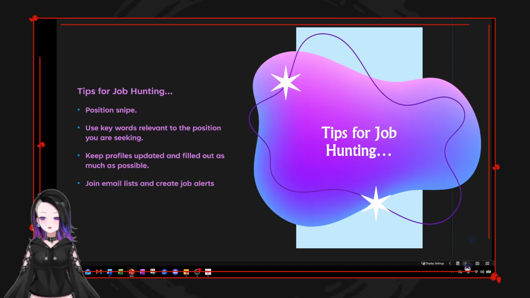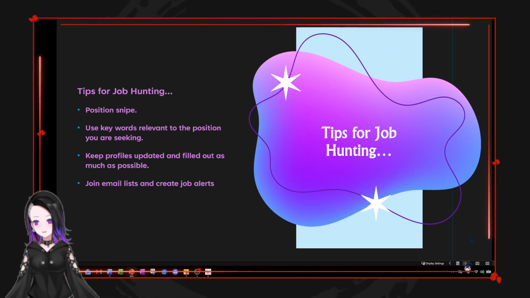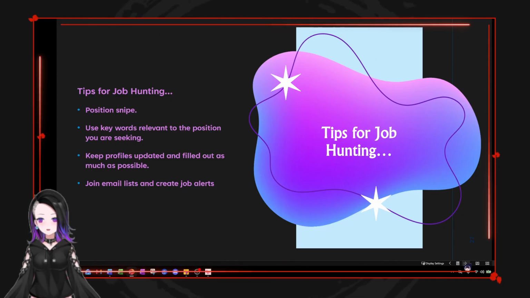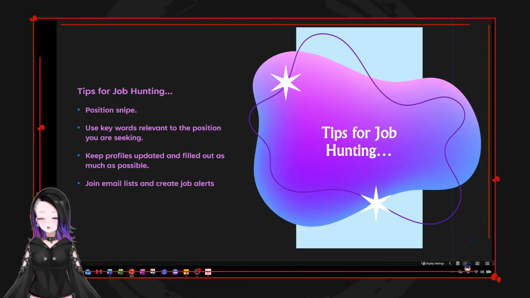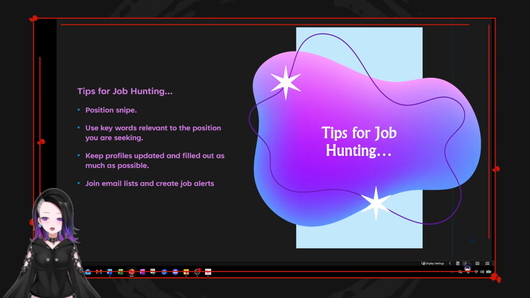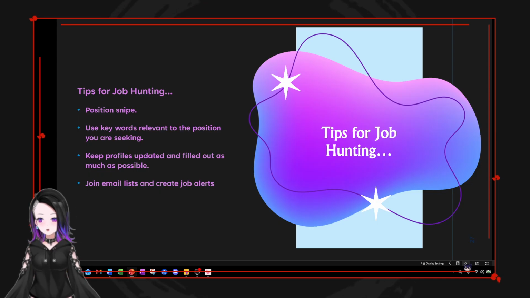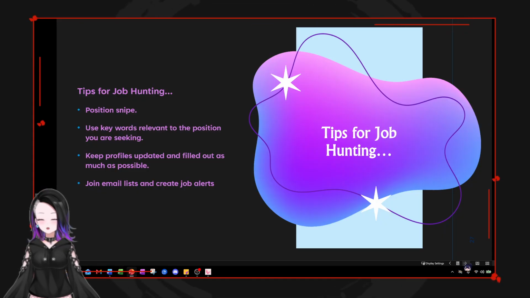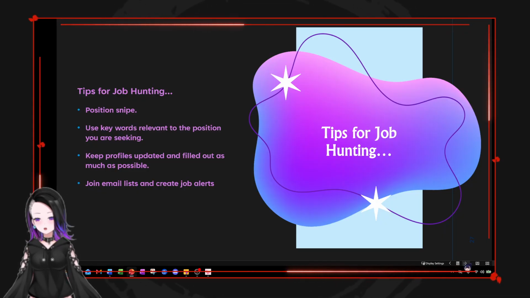And then something for yourself to do is join email lists and create job alerts. What doing email lists or newsletters of companies does is it allows you to keep your finger on the pulse of what they're hiring and when and where. Okay? Doing job alerts on websites like LinkedIn or Indeed helps you keep your finger on the pulse of who is hiring what, when, and where.